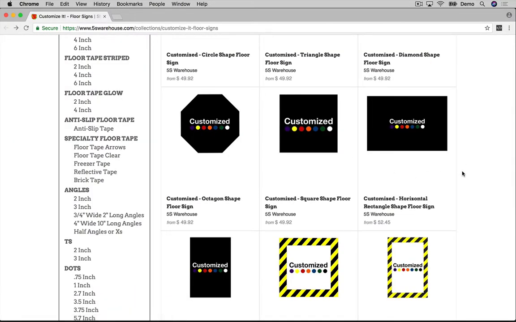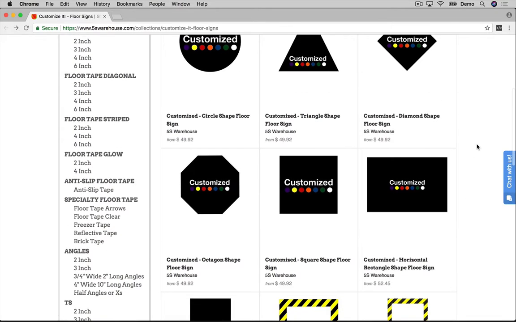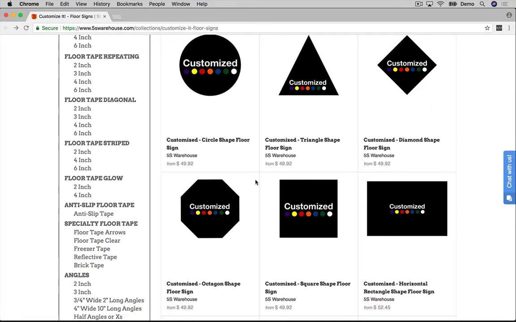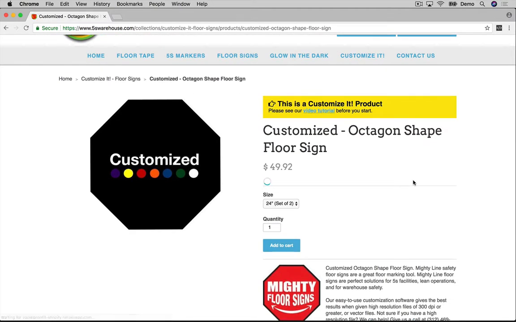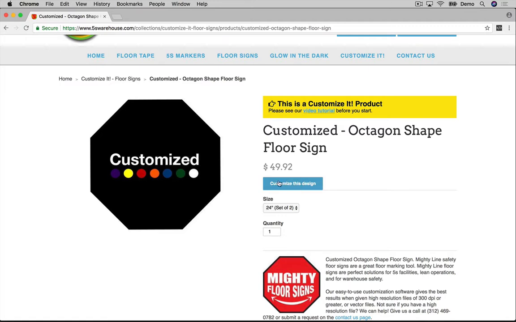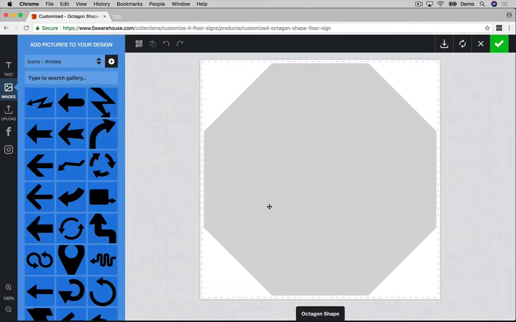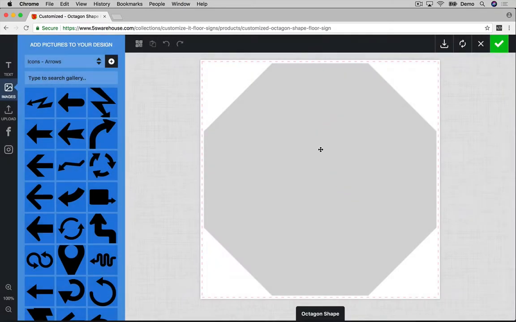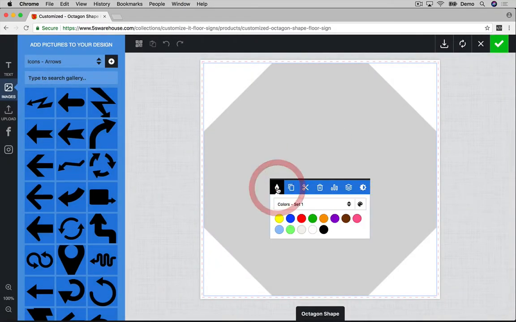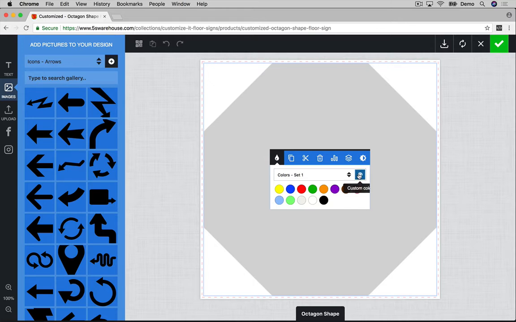And this time I'm going to do a stop sign with a custom logo on it. So what we'll do, again, obviously we want the octagon for a stop sign. We'll click on that. Here's the product page, and we wait for the customize this design button to load there. It loads pretty quick, so we'll click there. And the software loads, and again we get our message about the background. So we'll close that, and we're going to make this a red stop sign.